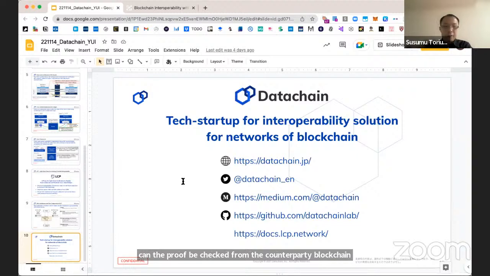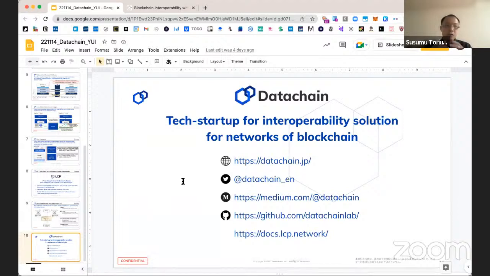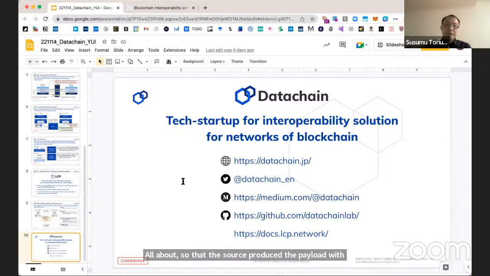Exactly, and that's what the IBC is all about. So the source produced the payload with its proof, and the proof is physically relayed by a relayer and checked on chain in the counterpart blockchain, so that the destination chain makes sure that some transaction actually happened in the source chain.